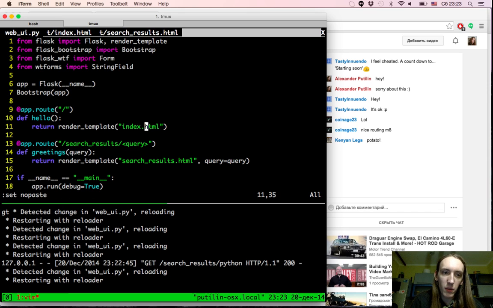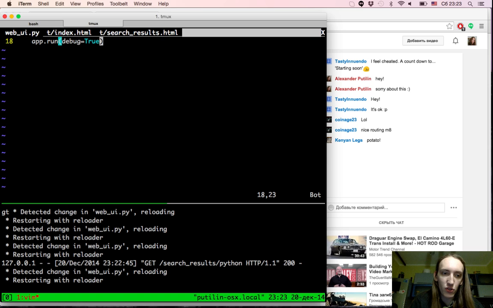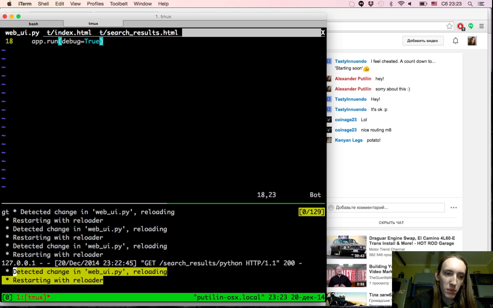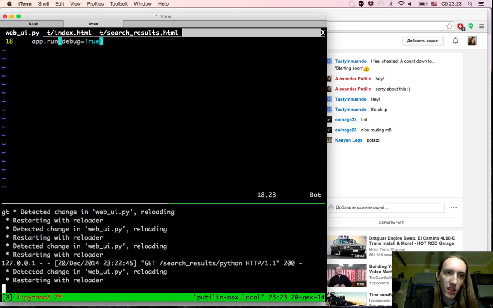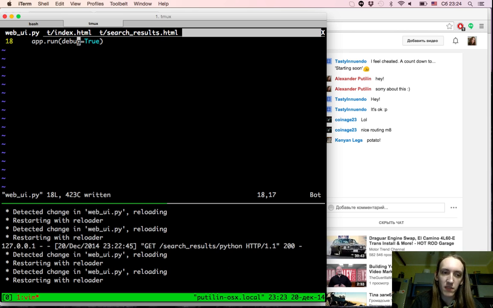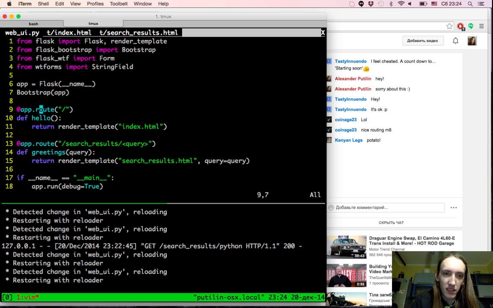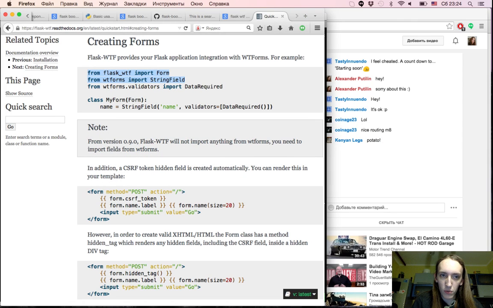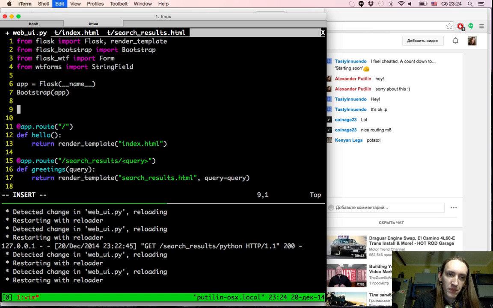By the way, by passing debug equals true, Flask automatically reloads the Python code every time it changes. So every time I save my code, it gets reloaded, and it's pretty convenient. Okay, now I need to create a form. To do this, I'm going to copy this.